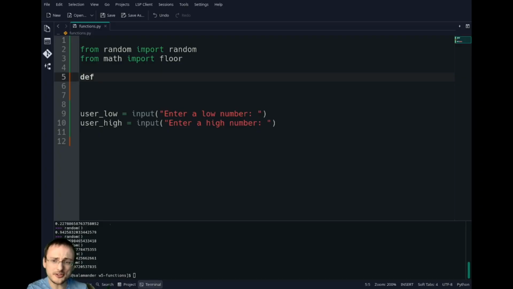The way I'm going to do that is with our def keyword. And I'm going to say, the name of this thing will be get number between. In order to do this, I need to know two pieces of information. I need to know what is the lowest number I'm allowed to pick, and what is the highest number I'm allowed to pick. So my function here is going to have two input parameters, the low and the high.